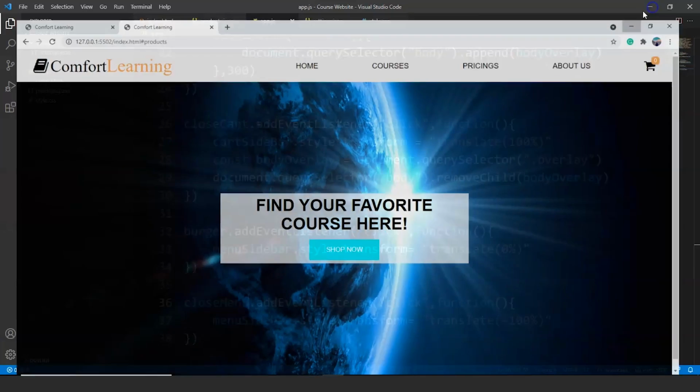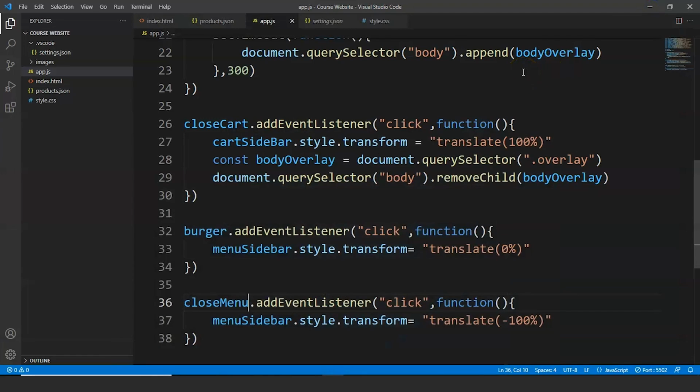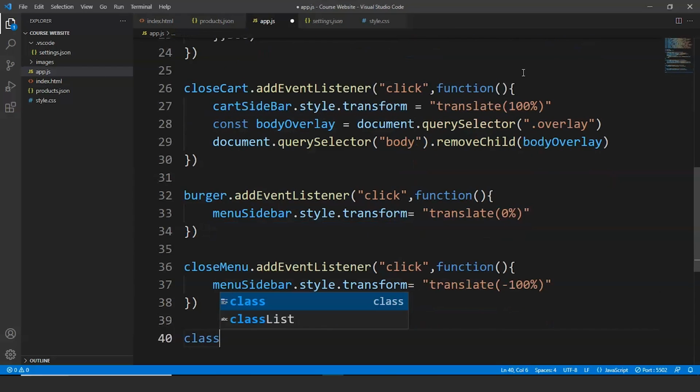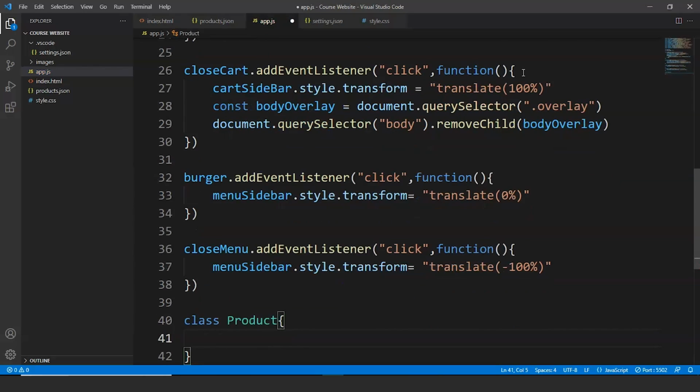Now what we have to do next is create a class to get those products from the JSON file. So keep your eyes open now, guys. We'll see how it actually works. So what we are going to do is create a class named product. So this is our class. We'll write here async. I hope you are already aware of async and await.